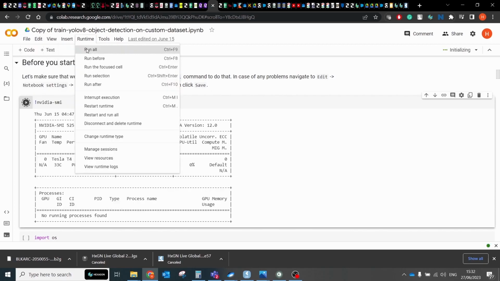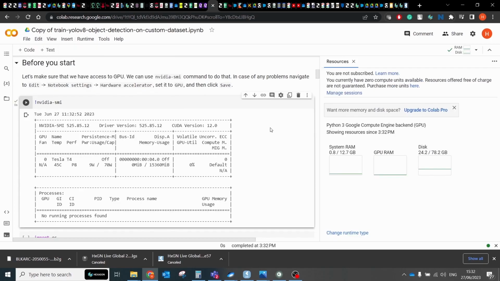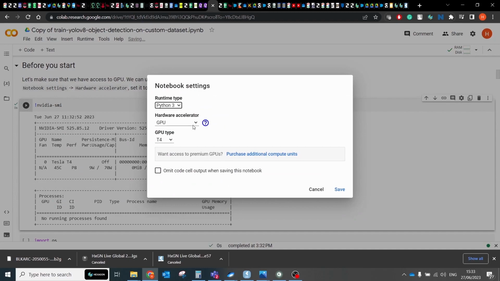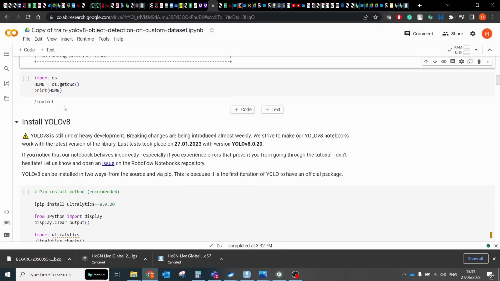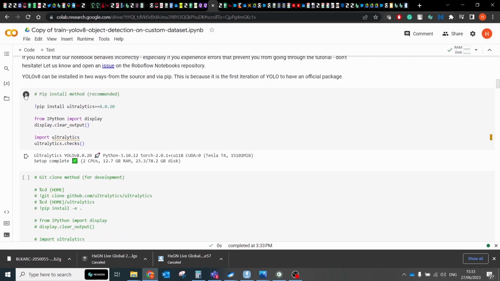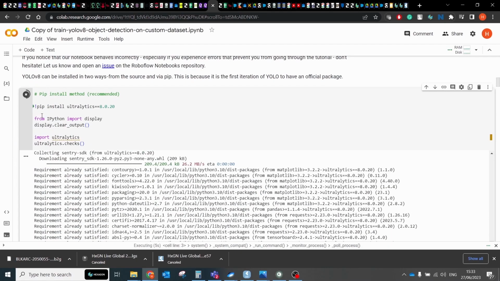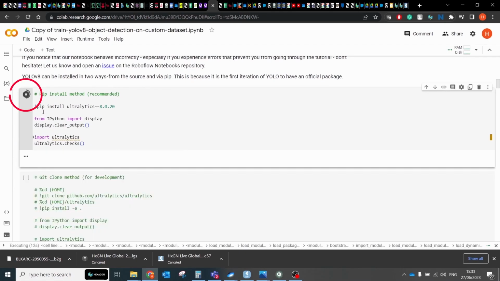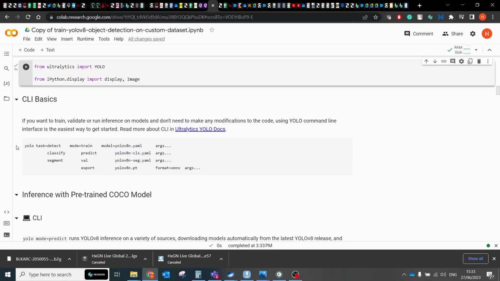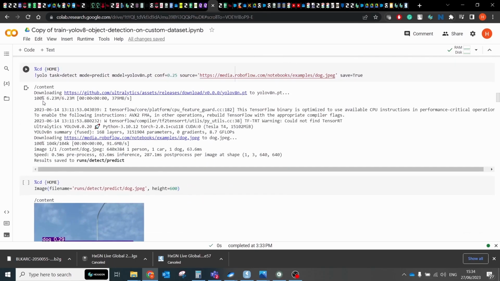Colab allows anybody to write and execute arbitrary Python code through the browser, and it's especially well suited to machine learning, data analysis and education. In the description you can find a link to the page with the predefined scripts. Just follow the instructions and run the processes one by one.